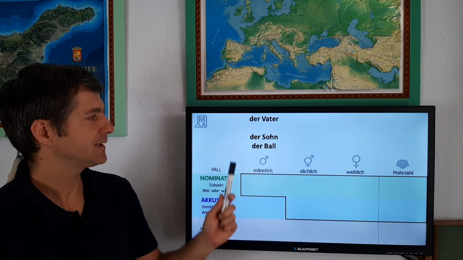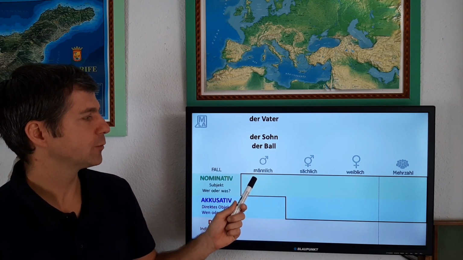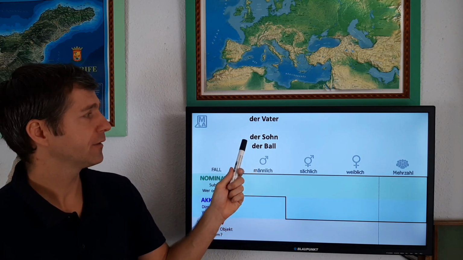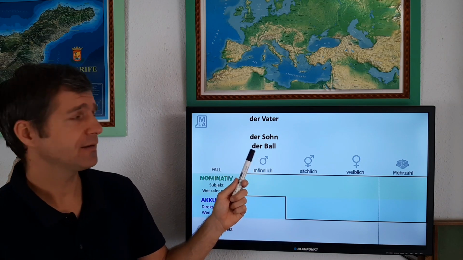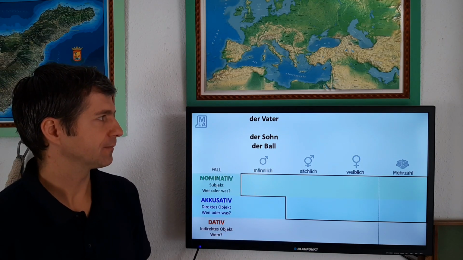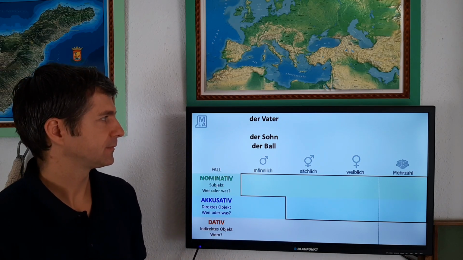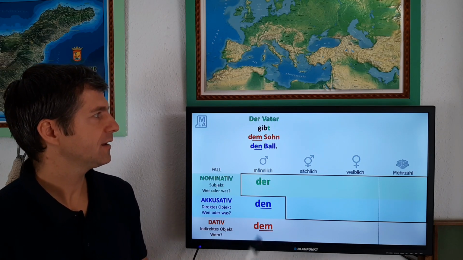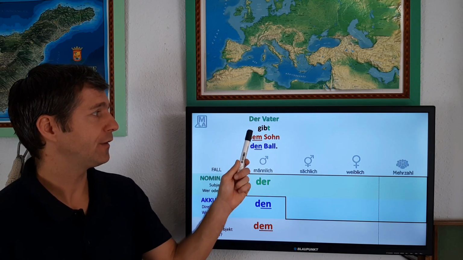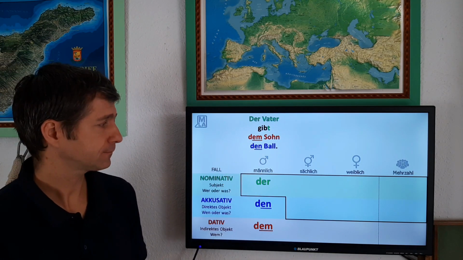First of all, let's see some words with a masculine article. Der Vater, the father, der Sohn, the son, der Ball, the ball. Everything has a masculine article. So let's build a sentence out of this. So let's say, der Vater gibt dem Sohn den Ball. The father gives the son a ball.